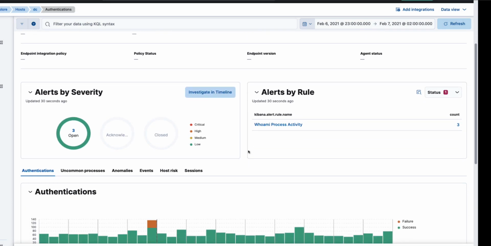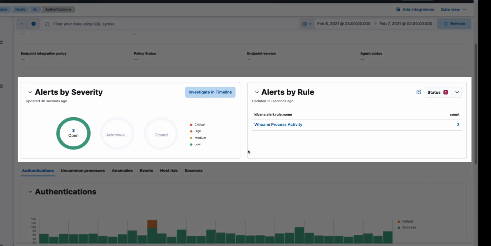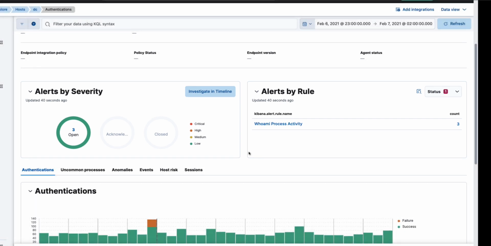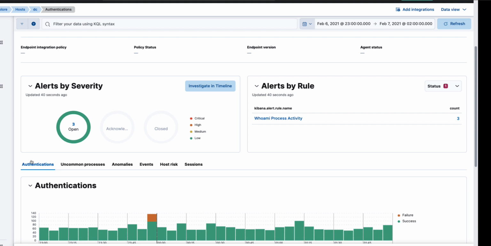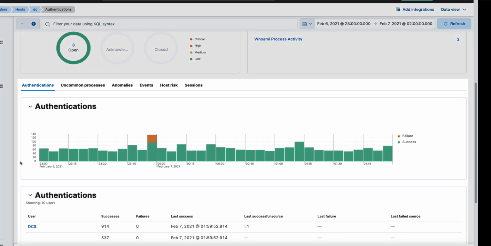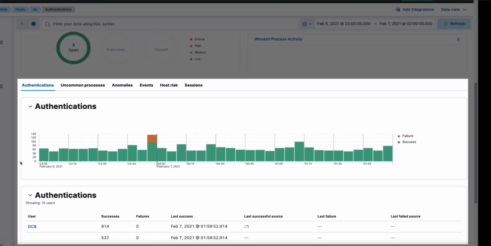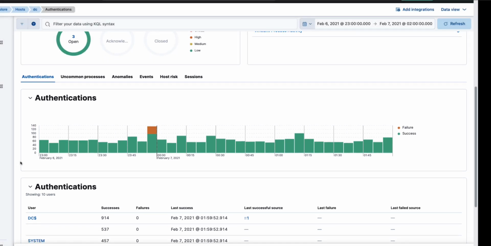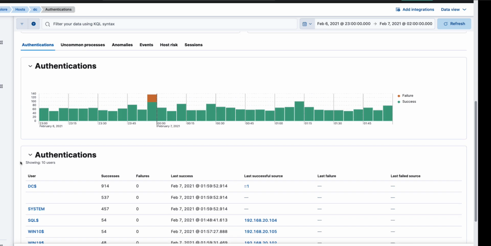Scrolling down, you'll then see the alerts metrics section. This shows the total number of alerts by severity, rule, and status, whether it's open, acknowledged, or closed. And then you'll see a variety of different tables. These are similar to the tables on the host page, except that the values are just for the selected host in this particular situation.